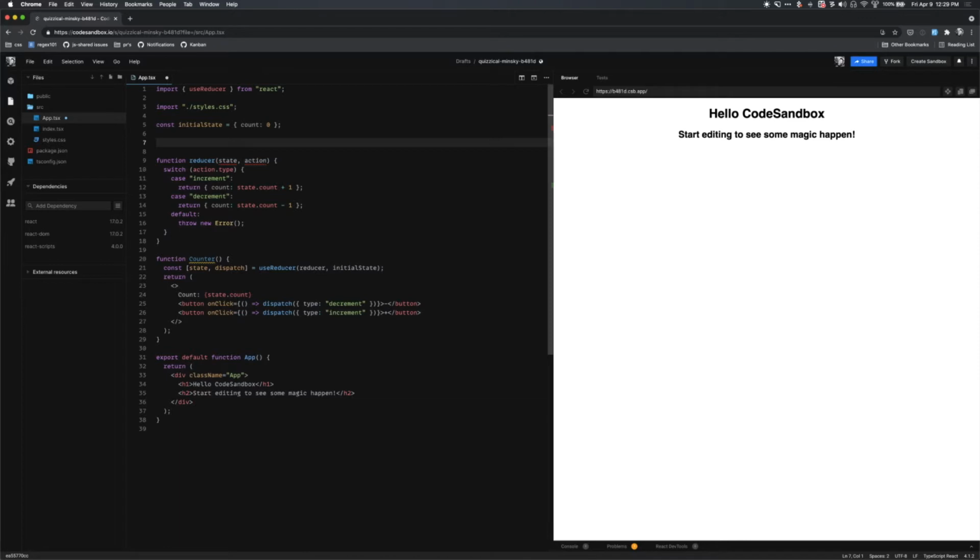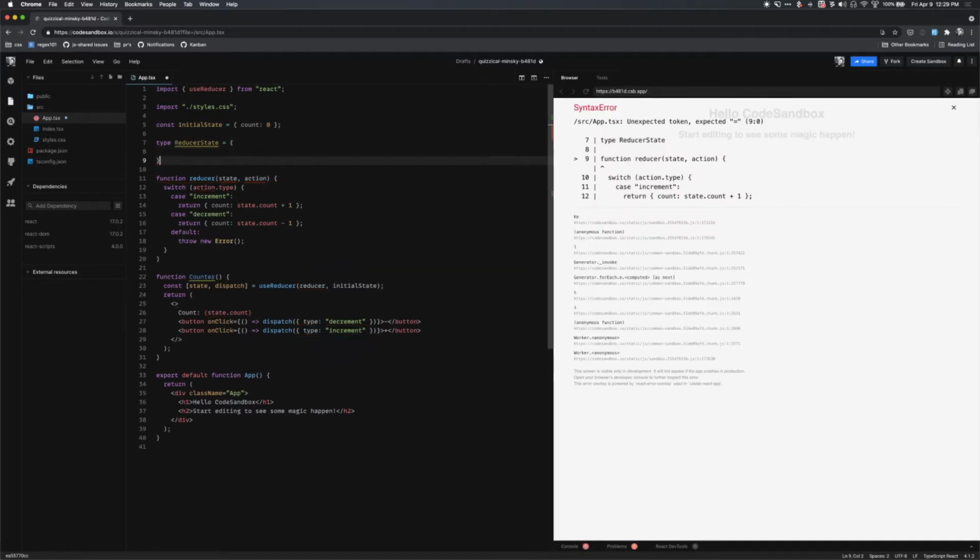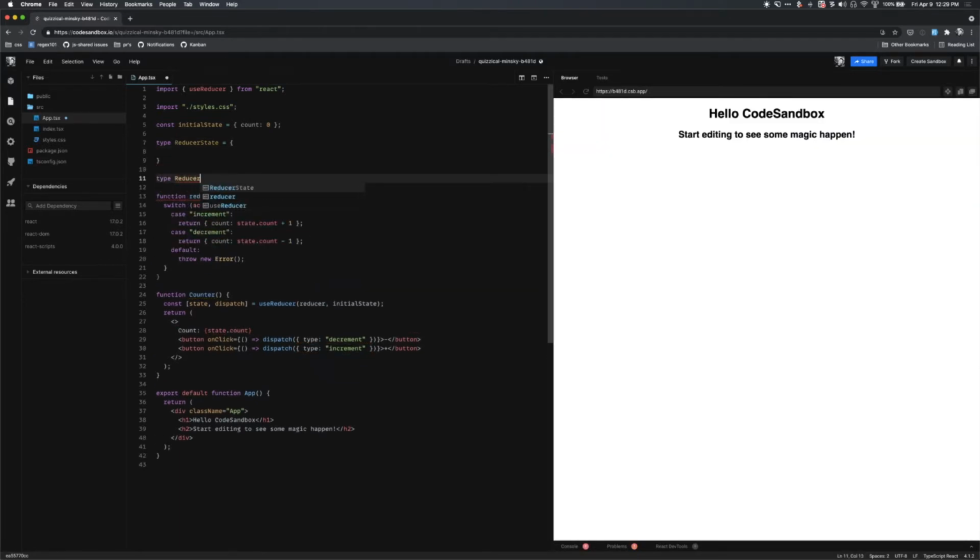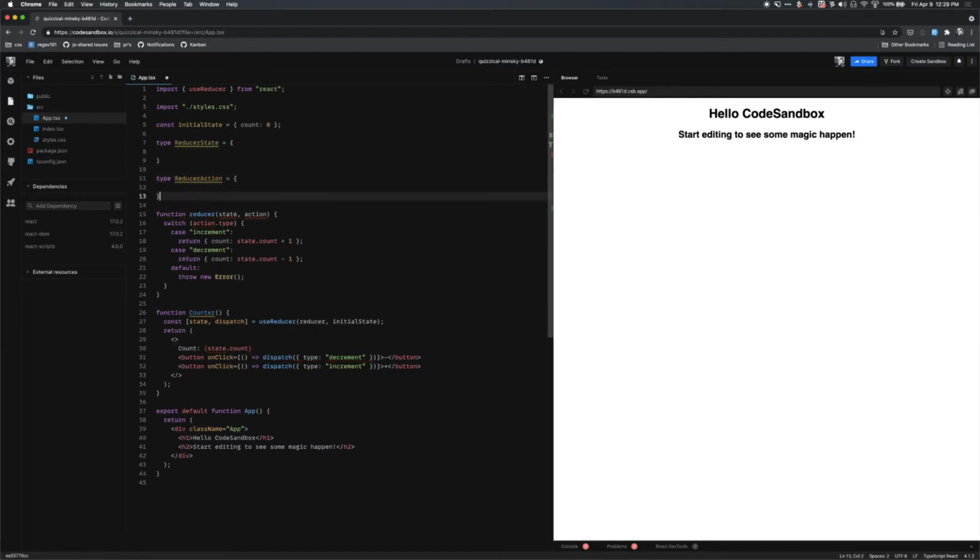So the first thing here is I want to add a reducer state and a reducer action, I think. And we could convert this to an arrow function if we wanted to, and that way we could have just a type for the whole reducer function. I kind of prefer just standard old functions most of the time. I don't mind having to declare my stuff a little more explicitly.